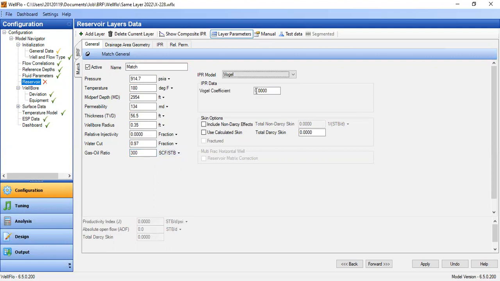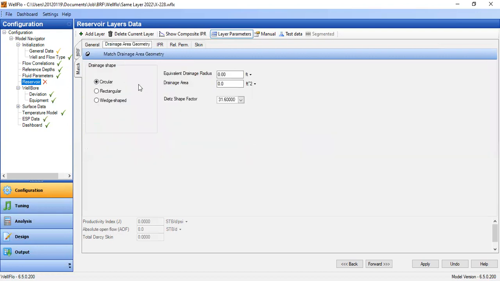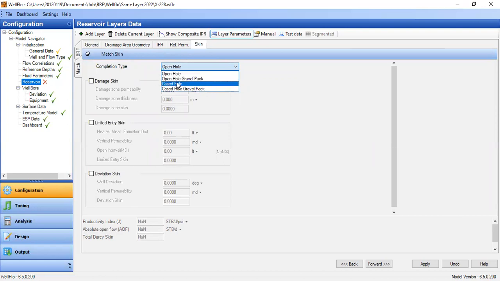I will construct the IPR using the Vogel equation with a Vogel coefficient of 0.2. And of course, I will include calculated skin because I will have skin due to partial penetration in my actual condition. Okay, and for drainage area geometry, I assume a circular drainage shape with a drainage radius of 250. This is another assumption actually, but it is a good assumption if you are not certain about the boundary of your well. If you don't see any clear geological or stratigraphic boundary, then 250 is a rule of thumb for an oil well.